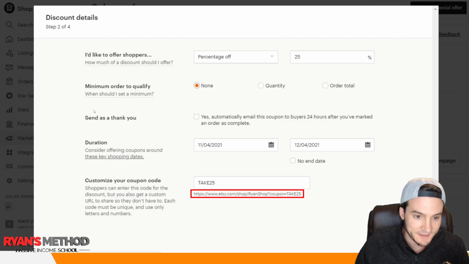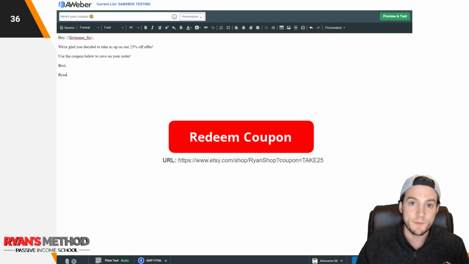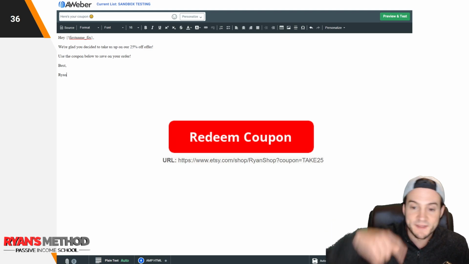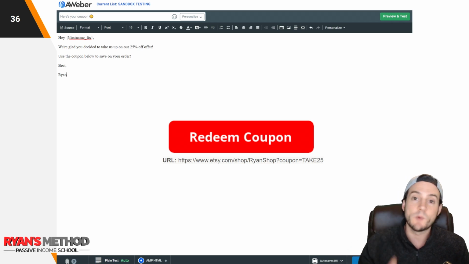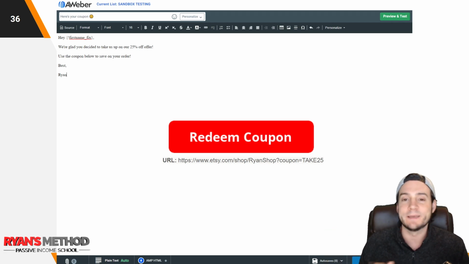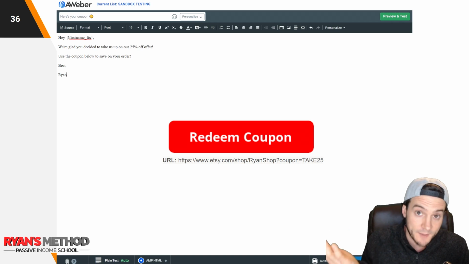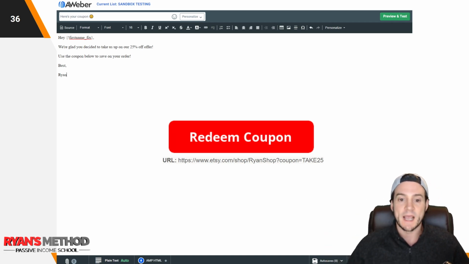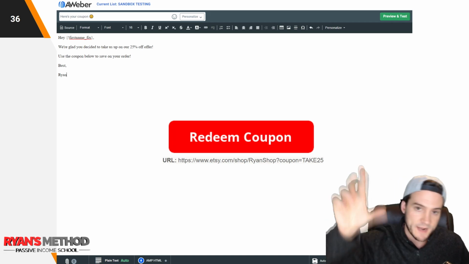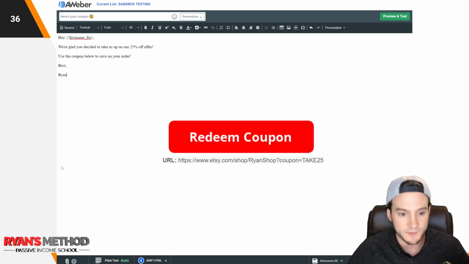Okay. So grab that link and go back to your AWeber autoresponder email. And I made this big red button that says redeem coupon, and I'm going to link it the same way you would in Microsoft Word or anywhere else you've ever written an email, in any email, by the way. If you want to put a link in an email, it's the same way. It functions the same way. And it's just going to say redeem coupon. When they click it, it goes to Etsy. It automatically applies it. Keep it as simple as possible, right?